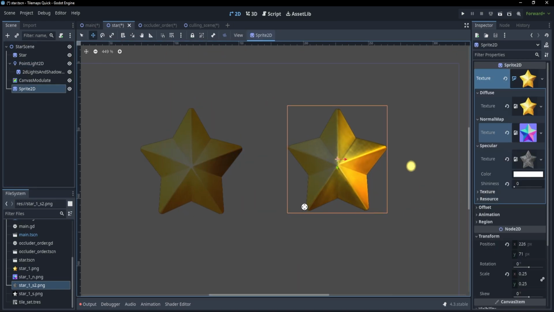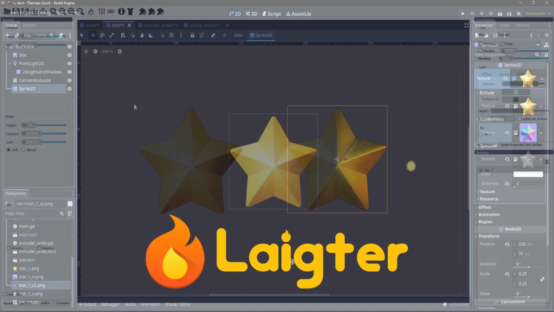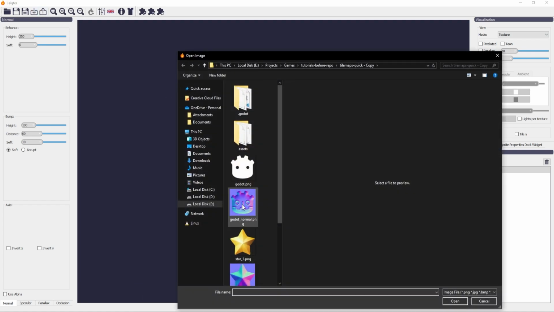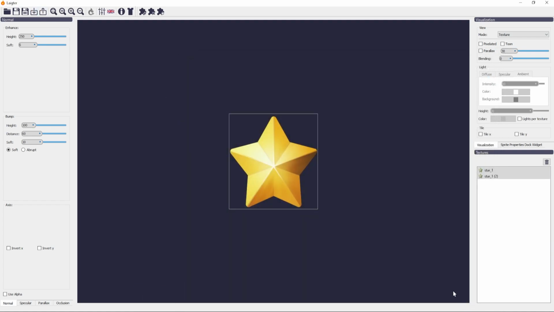Okay, but I'm not going to simply show you how to use normal maps and specular maps without actually showing you how to create those. So what I'm using is a free and open source program called Laigter. In this program, I can basically import whatever image I want, and I can simply play with parameters in order to get to a shape that I would expect in real life.